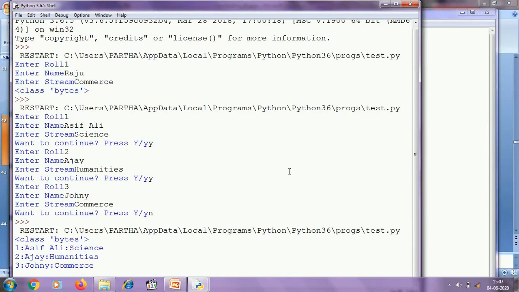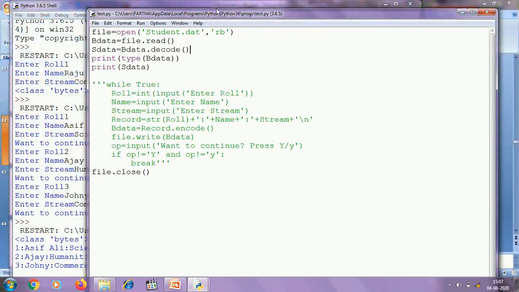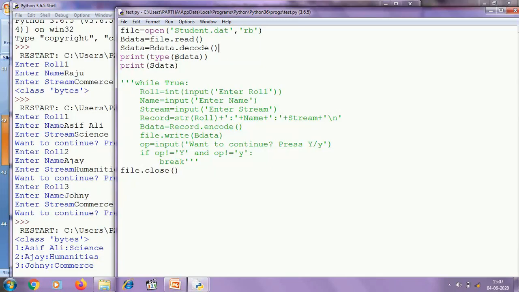It is running properly. You can see, using the print function, here I am printing the data type of bdata. So the data type of bdata is bytes. Then it is printing the content of the binary file. Now I shall show you.